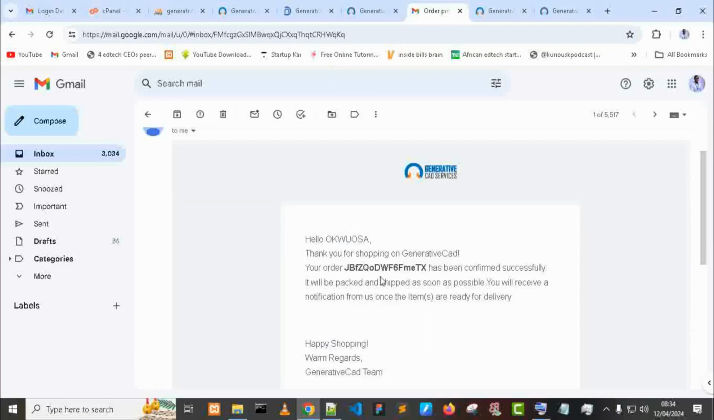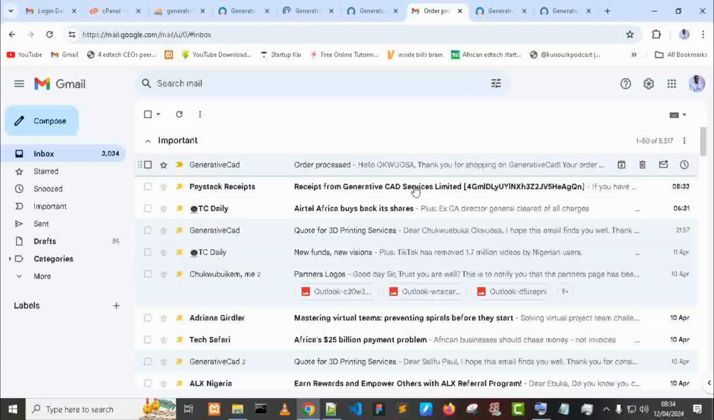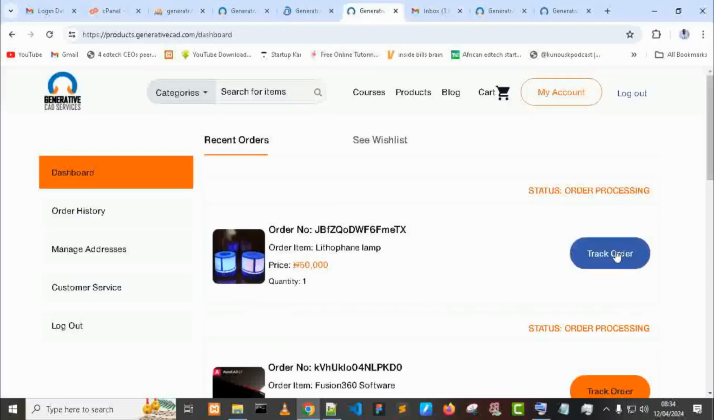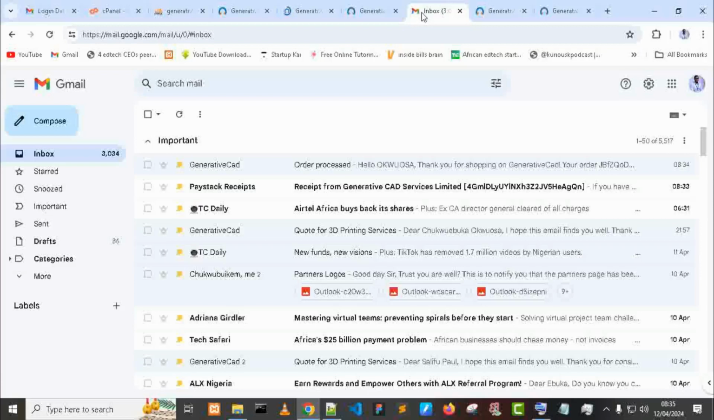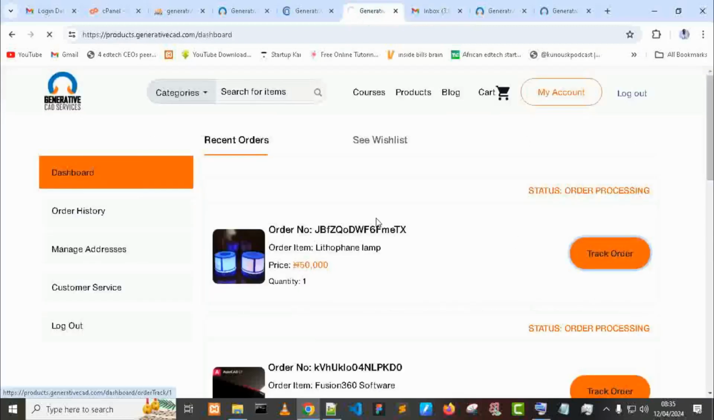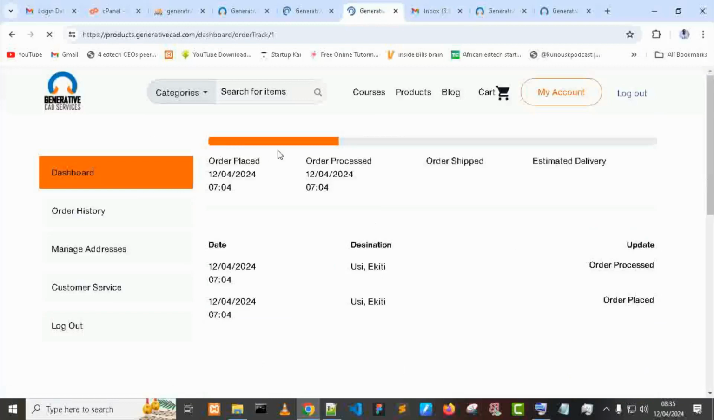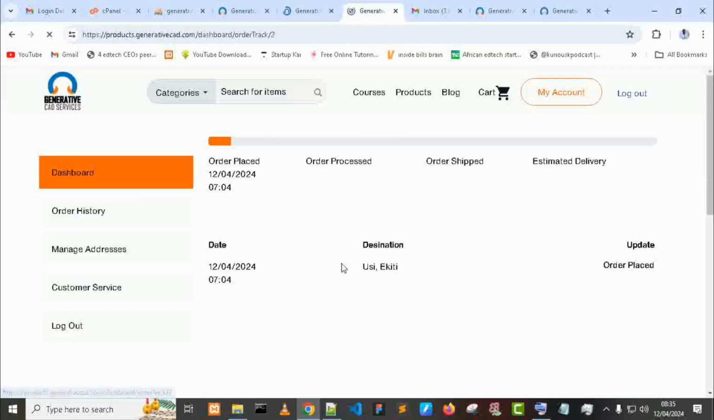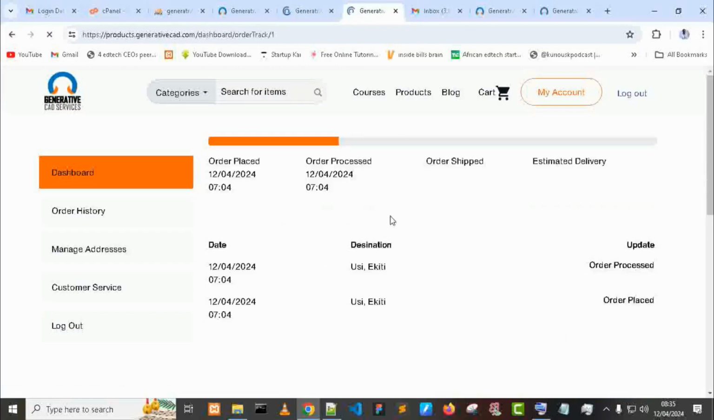Hello, thank you for shopping on Generative Card. The order has been confirmed successfully. It will be packed and shipped to you as soon as possible. You will receive a notification. So the user will have that. Even if he goes to his dashboard, what product is that? It moved from order placed to order processed, because if you look at orders, this is just to help him know this was still placed, not yet processed. So just to help him know that the order has been placed and processed, and the times when these things occurred.